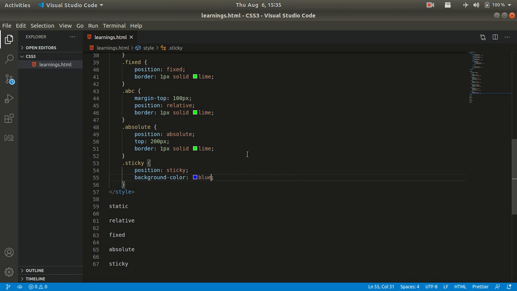That's it for this video, guys. This is how we can use position properties in CSS. In this video we learned position properties like static, relative, fixed, absolute and sticky. Remember all these properties. These properties will be very helpful while coding for your websites.